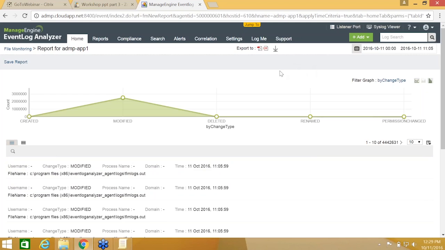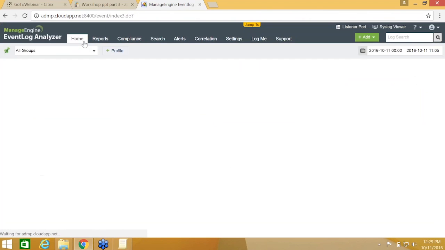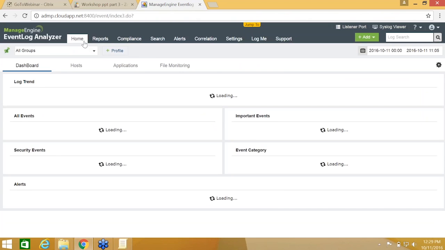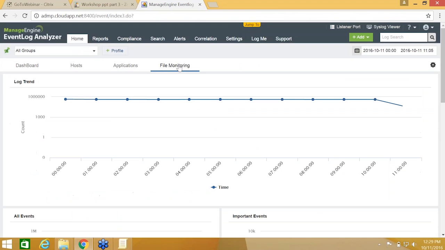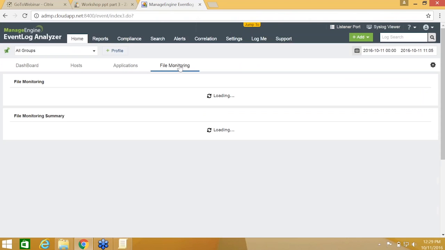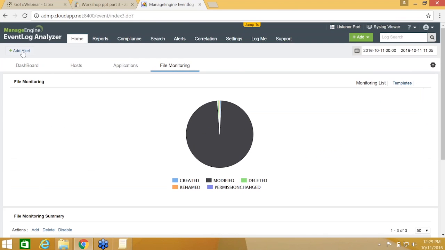You also have the option to create an alert profile that sends out real-time alert notifications via email or SMS whenever a user performs certain actions on your confidential data. Let us see how to enable those alerts. To do this, navigate to the File Monitoring tab and click on the Add Alert button.